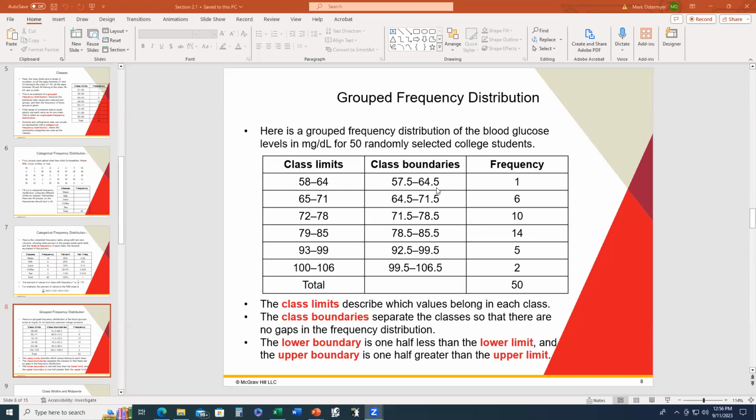In other words, if we have an observation that is 64.4, that's obviously going to go into the first class. If we have an observation that is 64.5, we just have to come up with a rule. And maybe our rule says this: if I have an observation at 64.5, I will throw it in the first class.